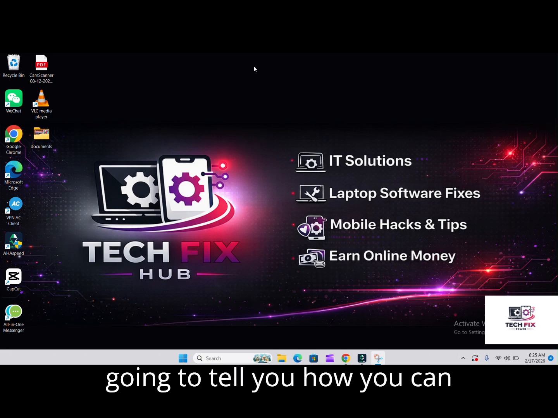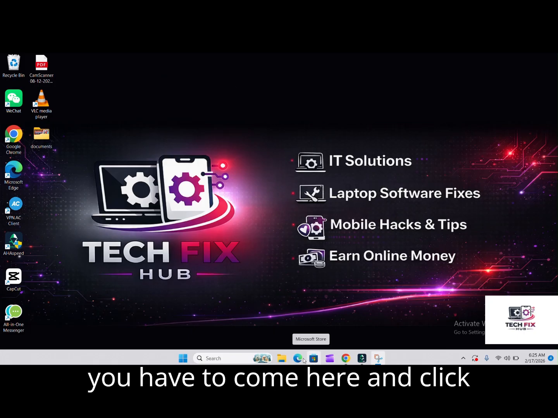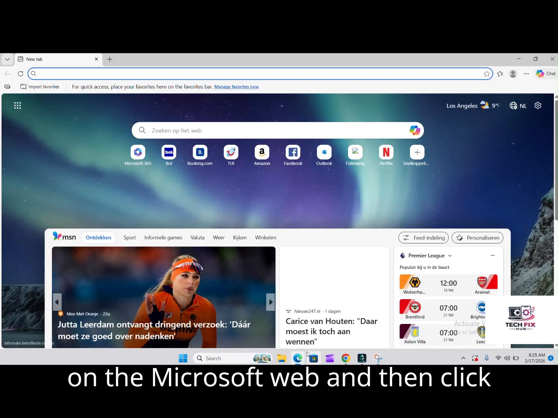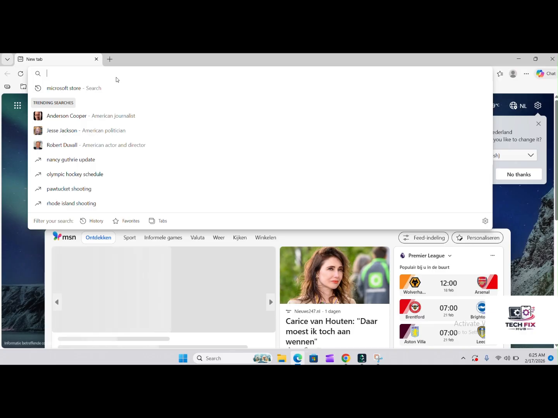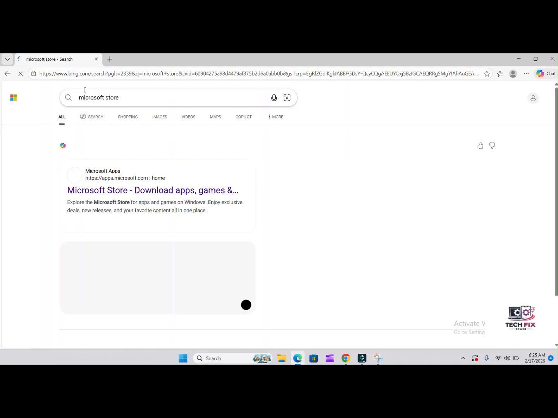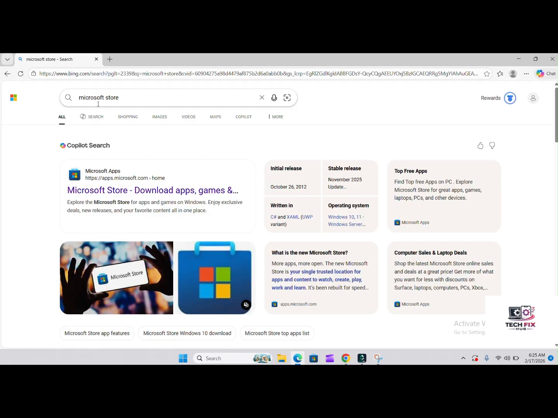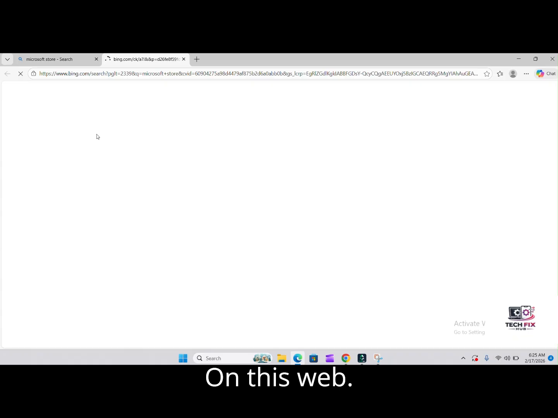Today I'm going to tell you how you can download the free MS Word. So first you have to come here and click on the Microsoft Web, and then click here, Microsoft Store, and here you can click on this web.